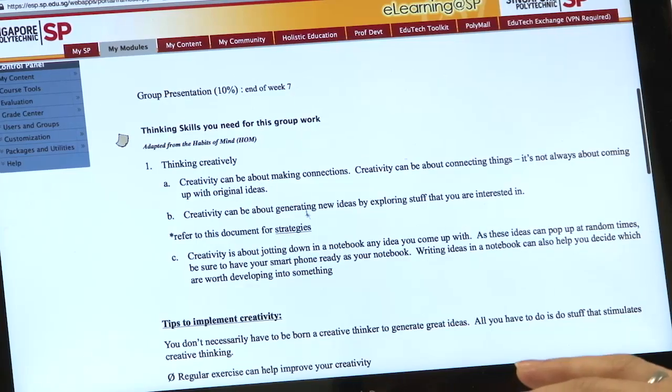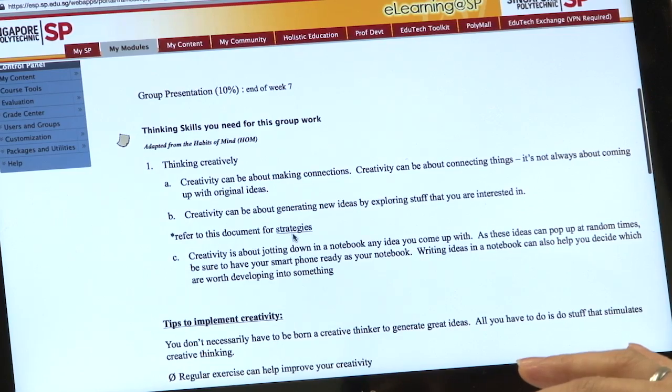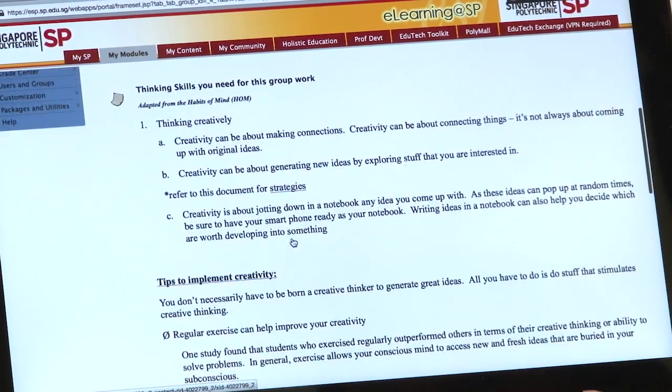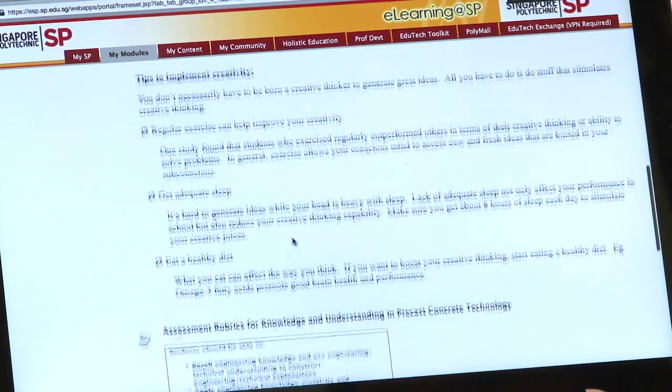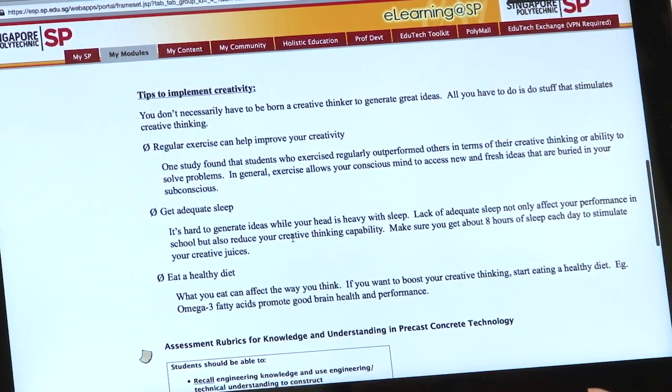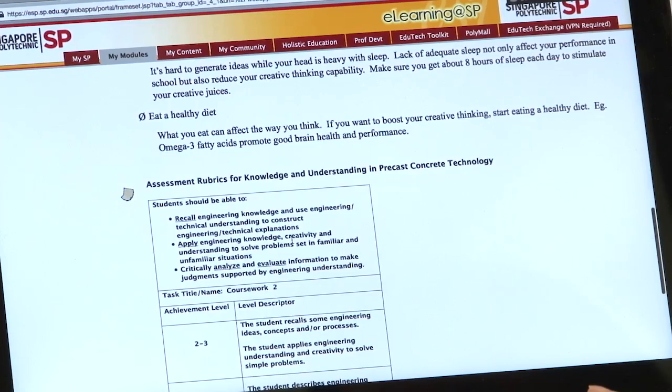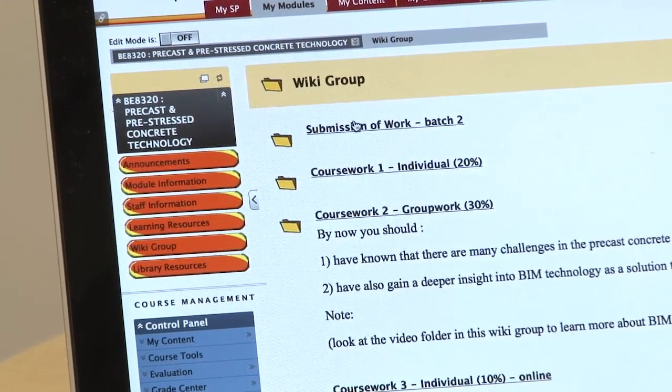So you've got some guidance on thinking creatively, and some strategies put in PowerPoint. So they can just click on that and look at that. So you've got some hyperlinks in there. It's the same thing here, that there's a structure and there's the assessment rubric, right? Correct. Then let's go to the assessment part where they submit their work.